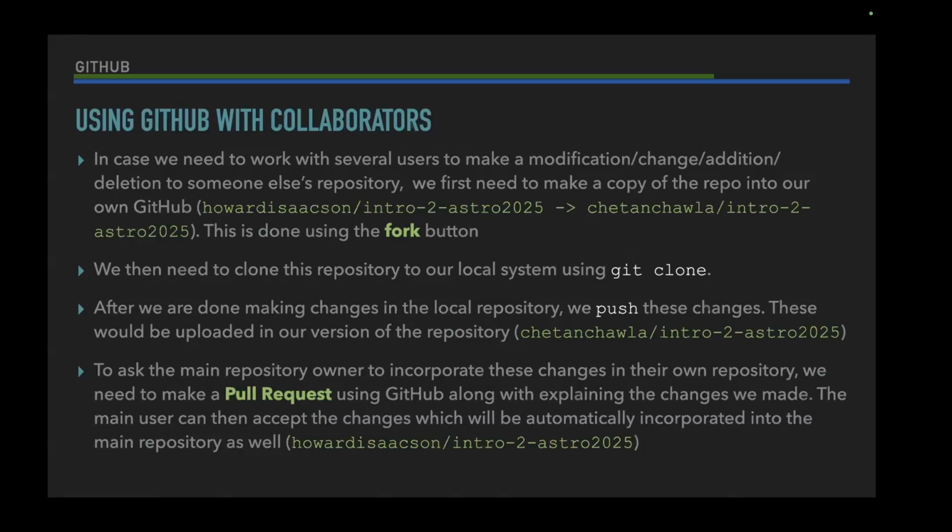Then once we have this on GitHub, we can clone this repository onto our local machine, so that we can make changes in the code and look at the code essentially. After we are done making these changes, we can push them back to our own forked repository on GitHub. Once we are done, we'll push these changes, and they would go to Chetan Chawla/Intro2Astro, or whatever your username is/Intro2Astro 2025.